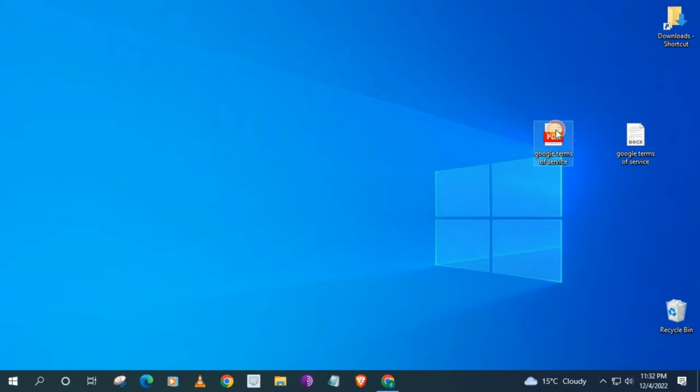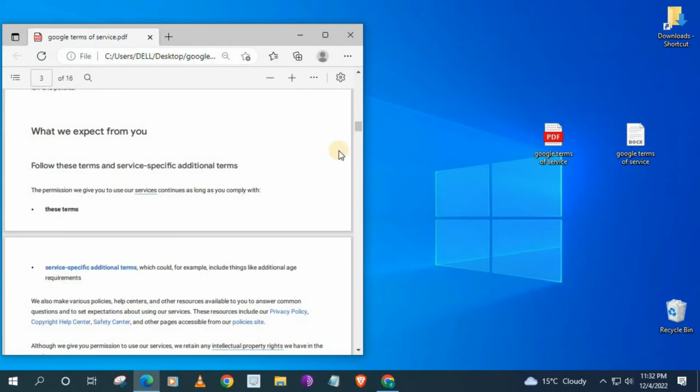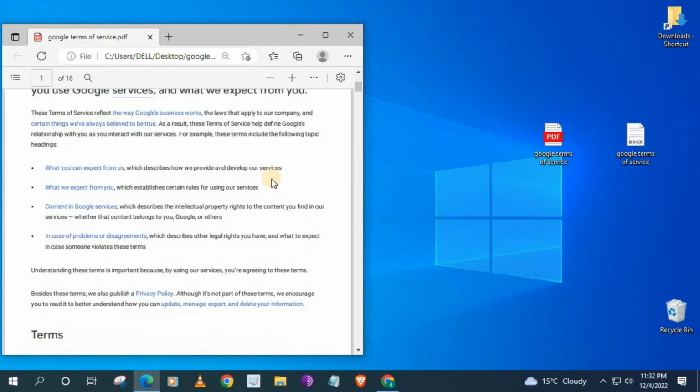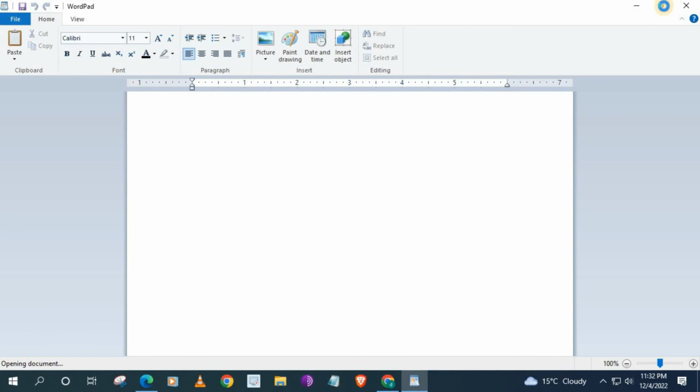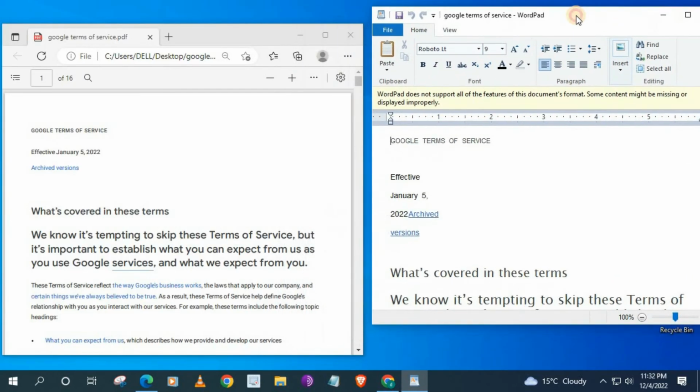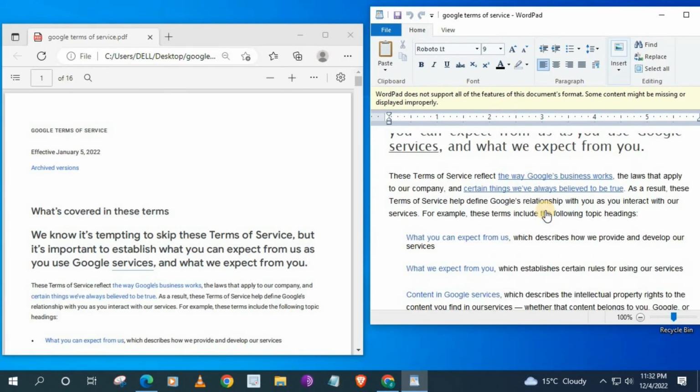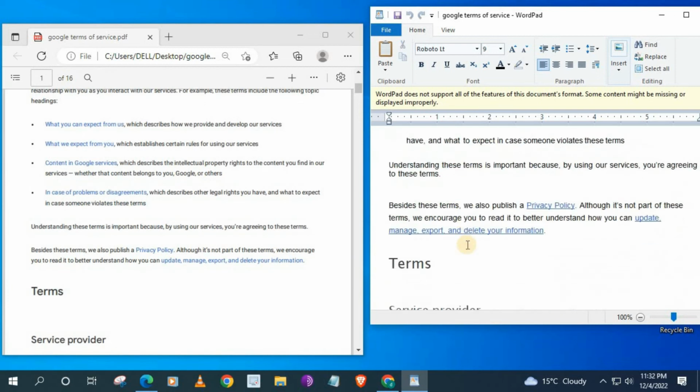Now let's open them up and see the differences. This is the PDF version. And this is the Word document conversion. We have successfully converted a PDF file to a Word document file.